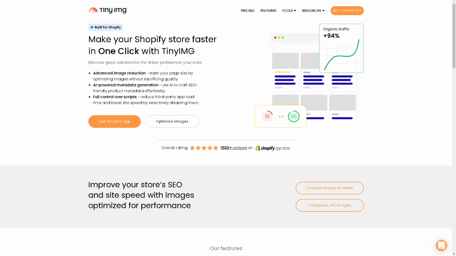They also offer AI powered metadata generation. Use AI to craft SEO friendly product metadata effortlessly, and if you have full control over scripts, you can reduce third-party upload time and boost speed by selectively disabling them.